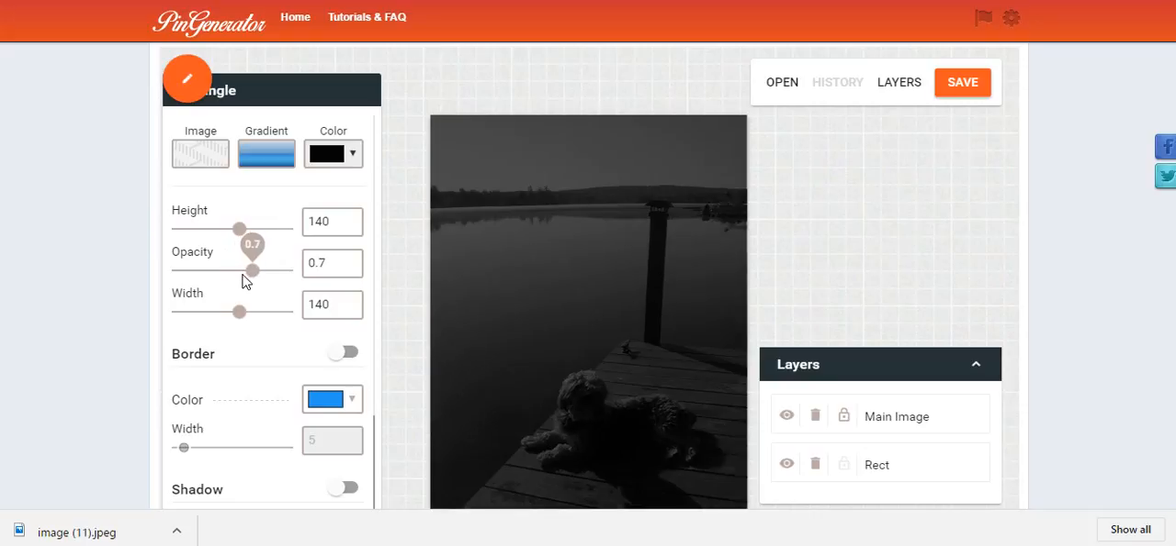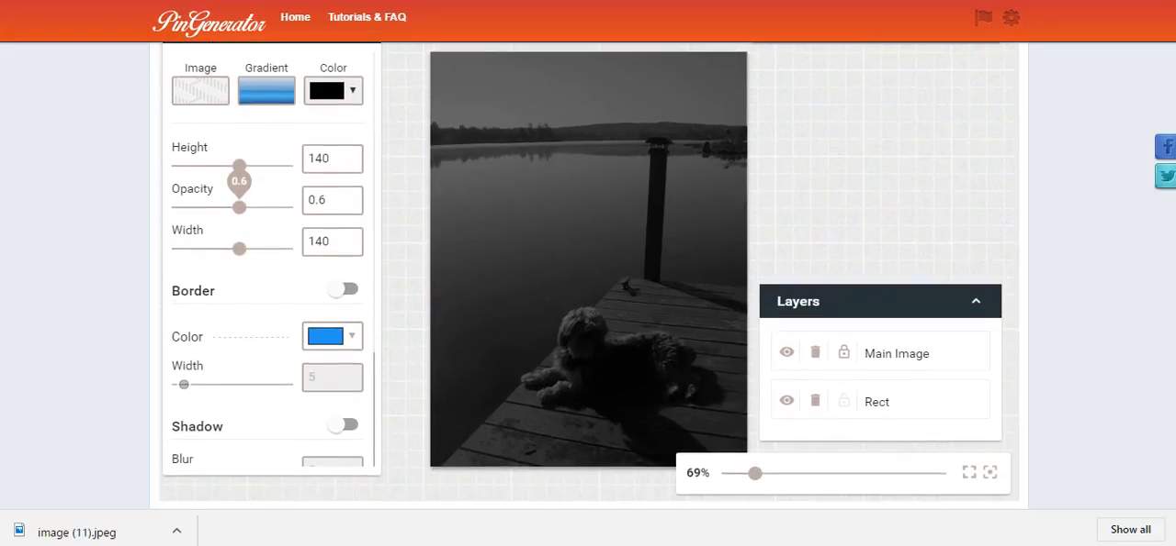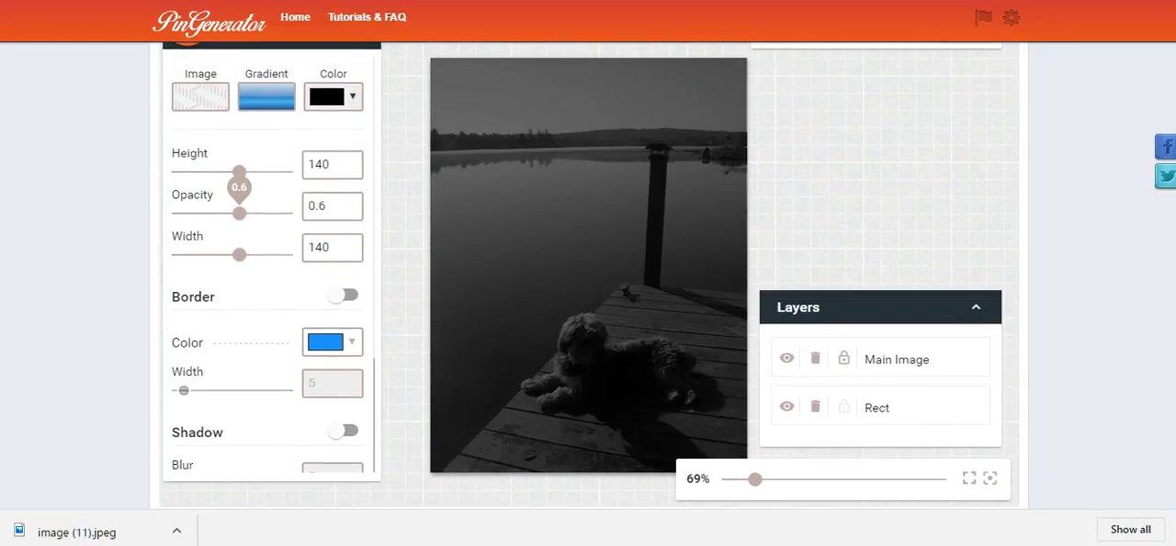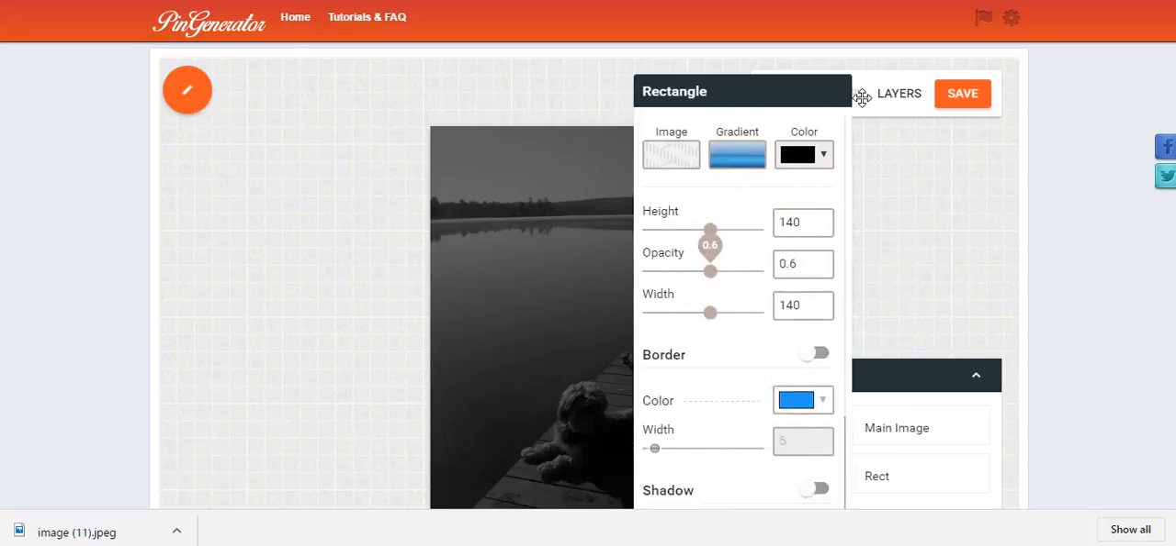A little lighter than that, 0.6. I'll do that. Okay, so now we have that. That's the transparent overlay, and it's the main image that was converted to black and white. So now what I'm going to do is add text on top of these.